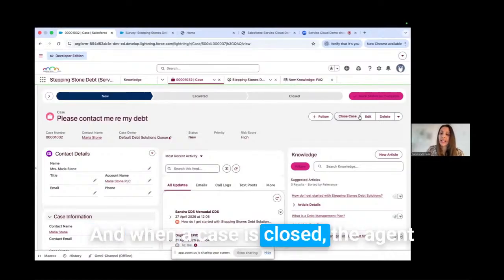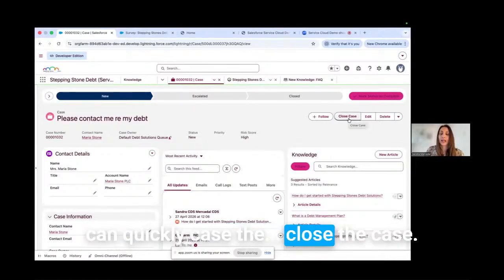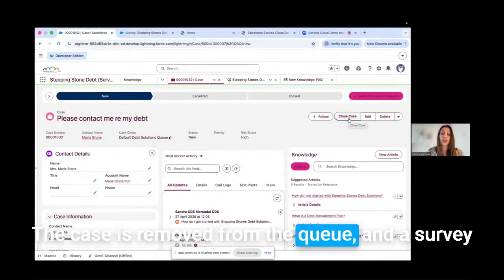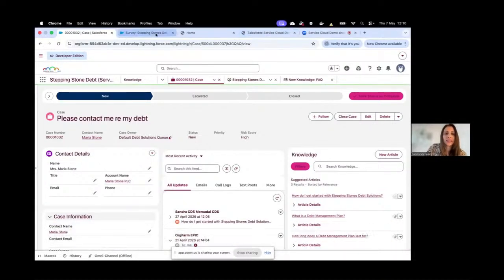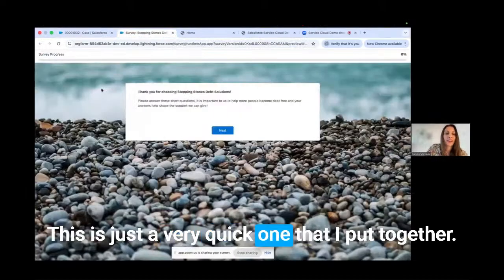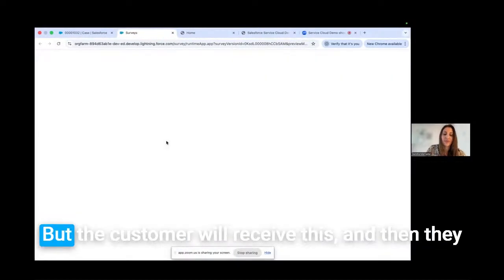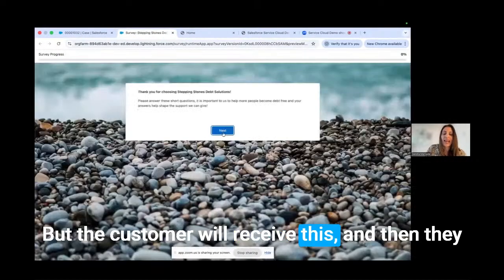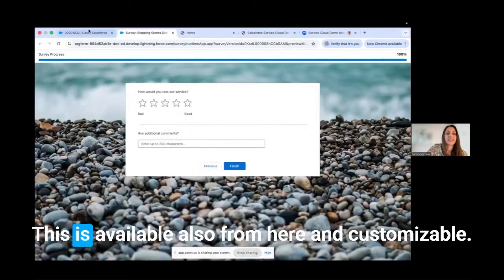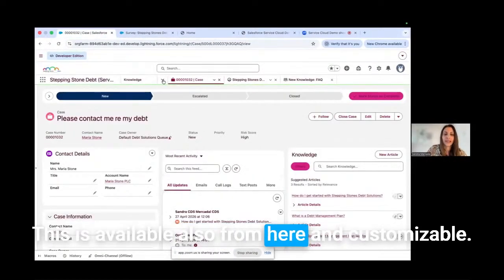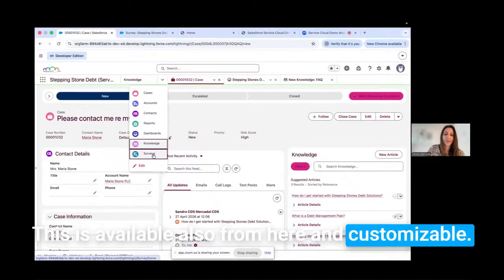And when a case is closed, the agent can quickly close the case. The case is removed from the queue, and a survey is sent to the customer, which looks like this. This is just a very quick one that I put together, but the customer will receive this, and then this can be tailored to whatever you like. This is available also from here and customizable.